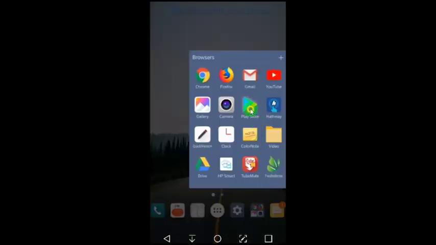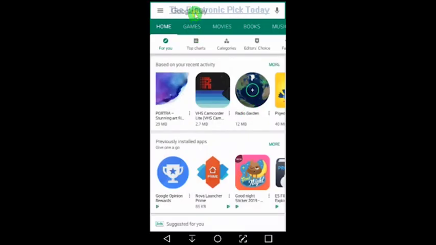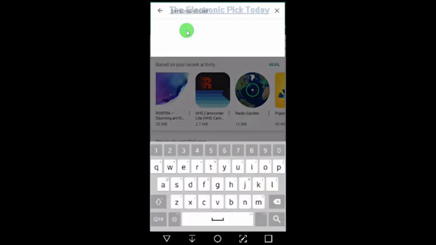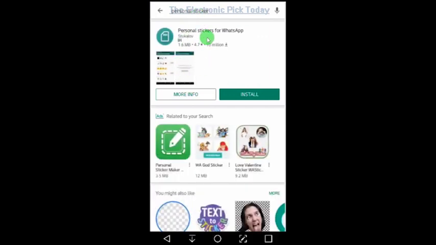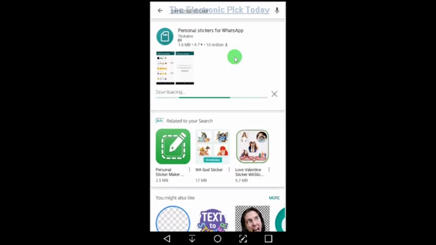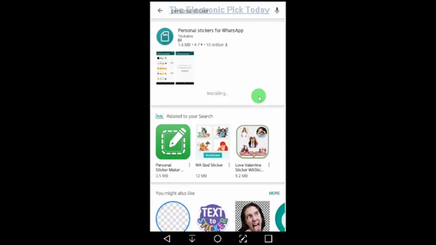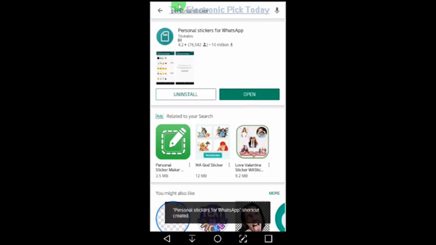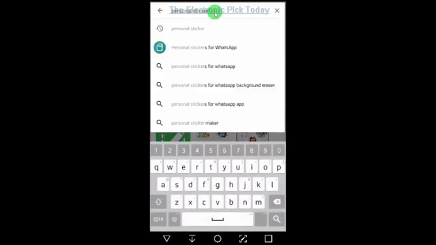Let's go to Play Store, and the first application is Personal Stickers for WhatsApp. This is just a 1.6 megabyte file, and you can see the amount of downloads it has. It's a pretty cool software actually to create your own stickers. I'm going to install it really quick. You can see how fast it installs, and we're almost done there. Right, it's already done.